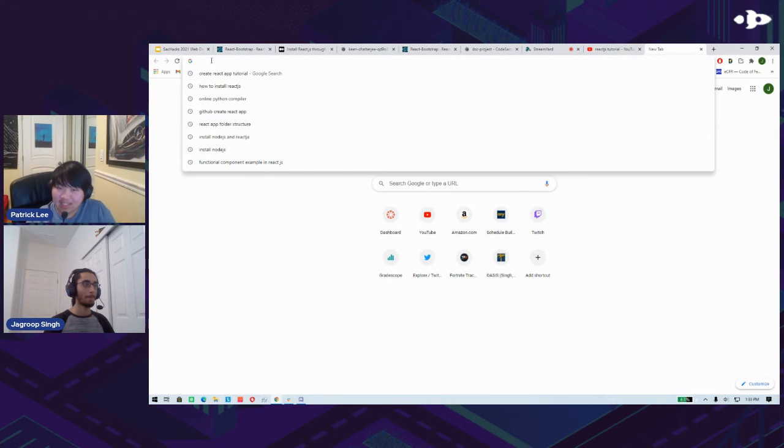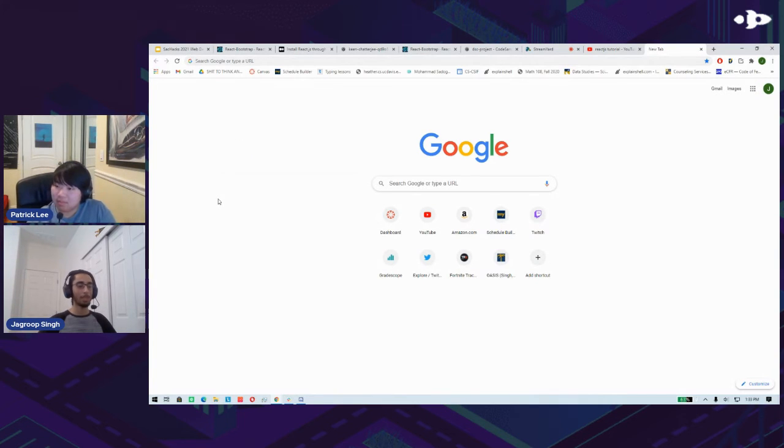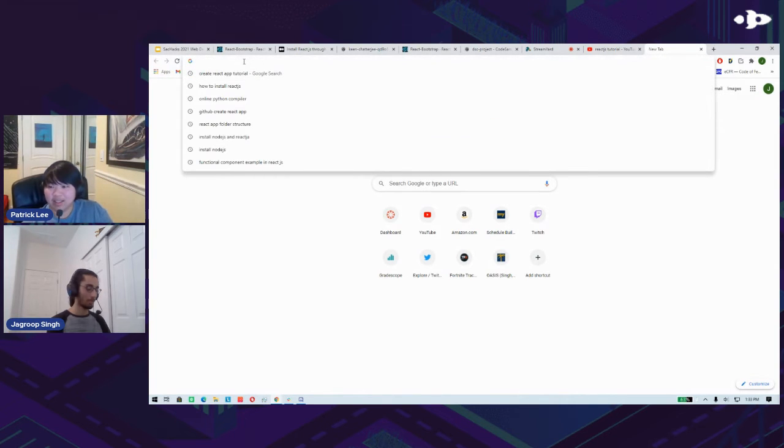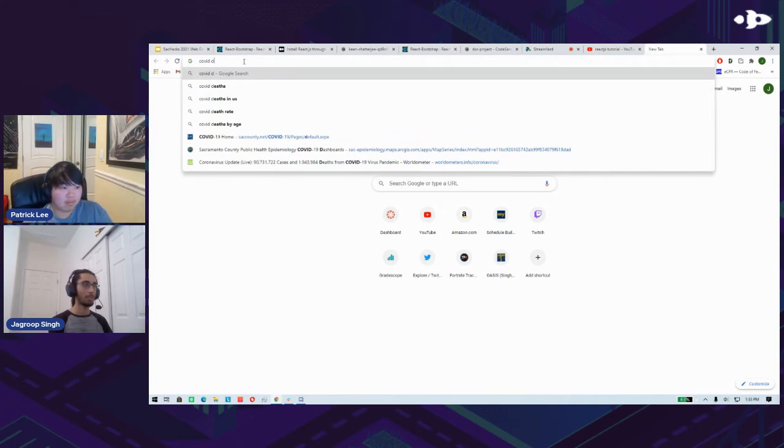Is there anything that anyone wants a specific example of? Yeah, because I'm pretty sure there's an API available for basically anything you want. Look up COVID API. COVID data API.